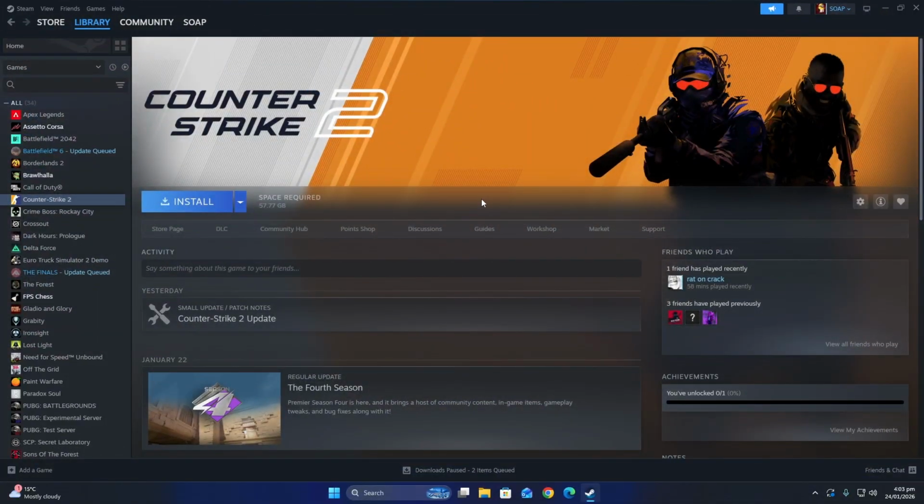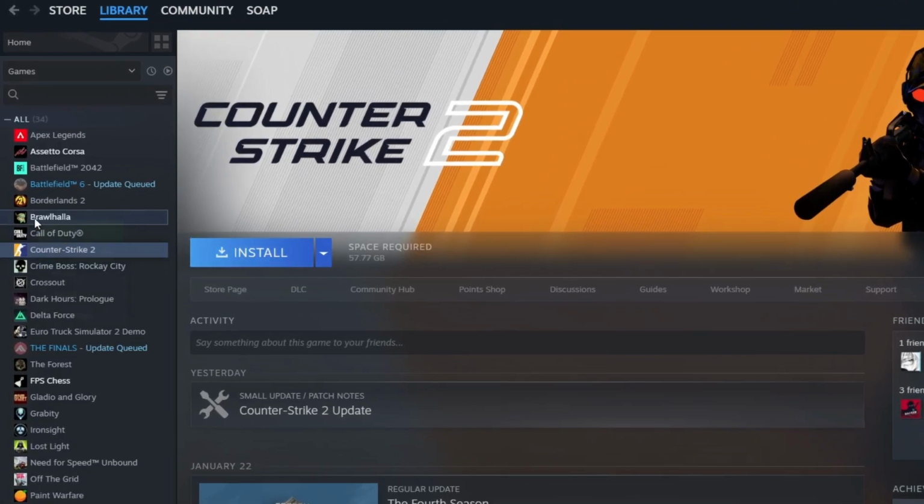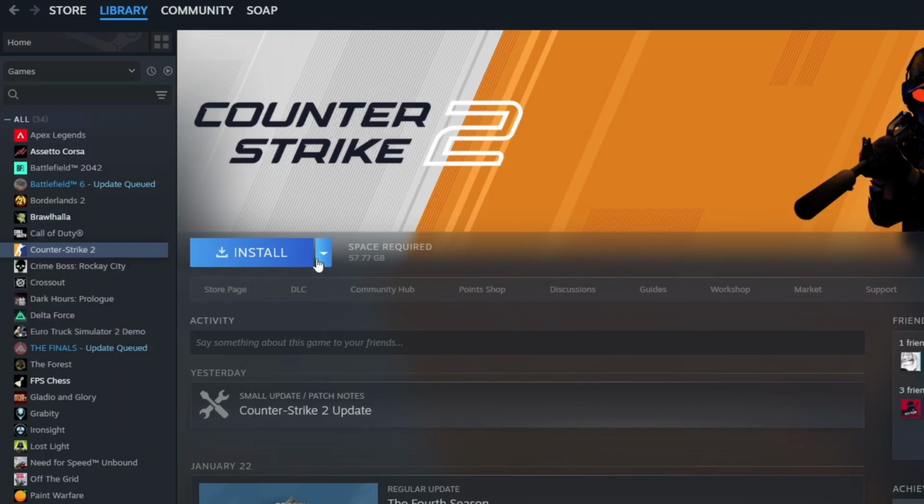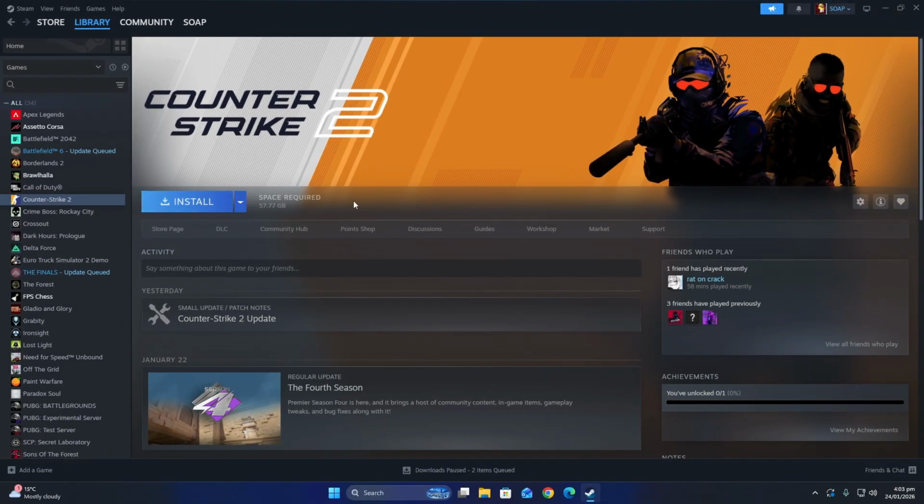If CS2 still does not launch, do a clean reinstall. Right-click CS2 in Steam and uninstall it. Restart Steam after uninstalling. Then install CS2 again from your library. Once the installation is finished, launch the game and check if the problem is fixed. In most cases, CS2 should now start without crashing.